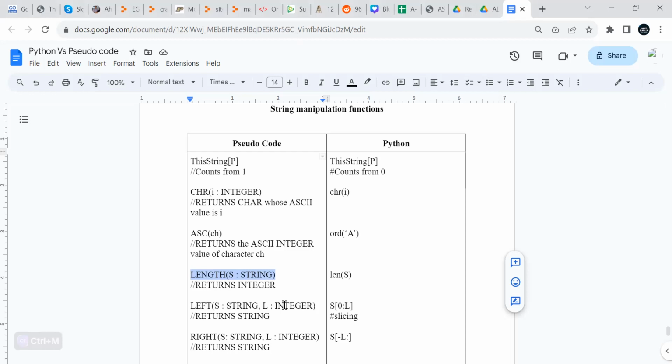Pseudocode, just remember, please: pseudocode always counts from 1, but Python and all the programming languages count from 0. So if we say that the length of the string is 4, we are counting from 0 to 3. But this is in Python. In pseudocode, we are counting from 1.